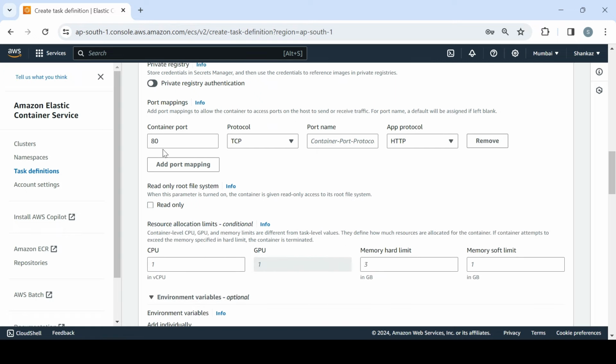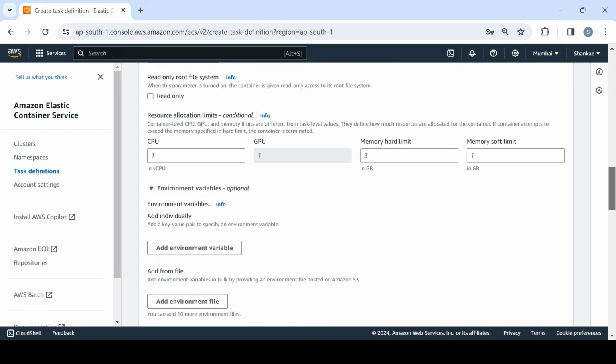Just port mapping. I'll have it running on port 80. Let's do it, port 8080. Container port will be, I'm sorry, port name. I'll say that Shankus, that is all. So I'll choose this container port 80 with this protocol, and I'll let the application open on the browser on port 80.